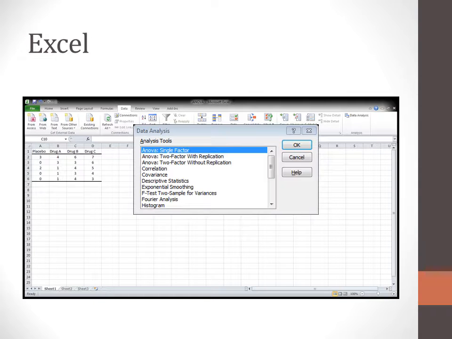There are two factors, and two factors with or without replication. I think that has to do with the dependent and independent types of ANOVA, but we haven't actually gone over those in the class. We just kind of alluded to them a little bit in one of the lectures. So the only ANOVA that we are going to cover is the single factor ANOVA. And go ahead and click on the OK button.